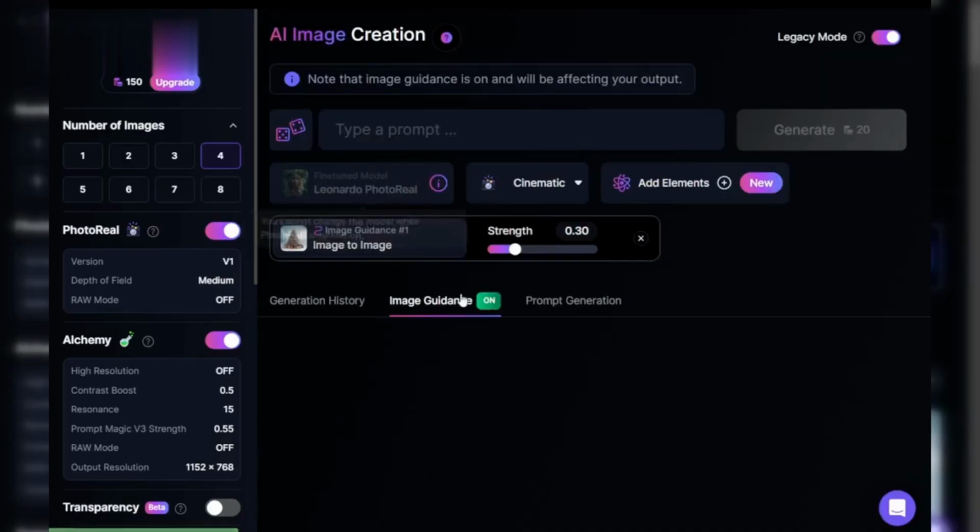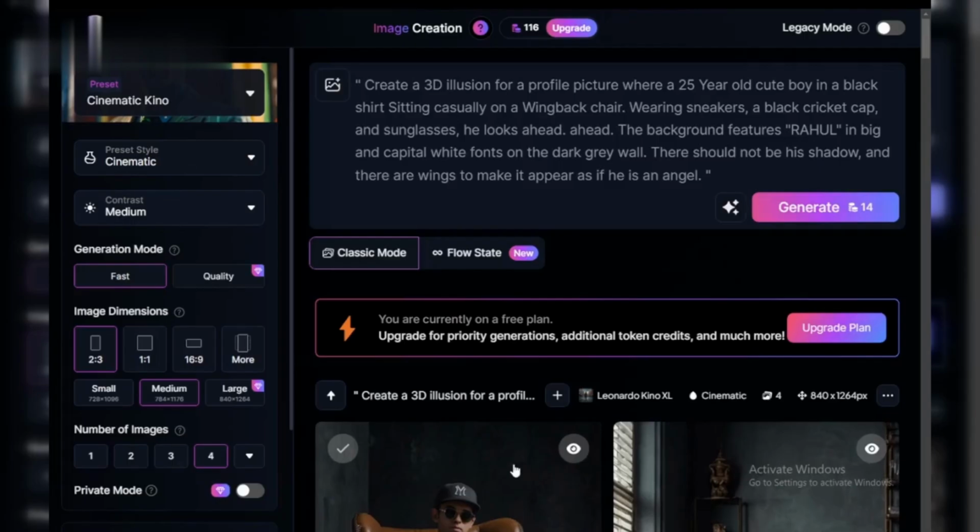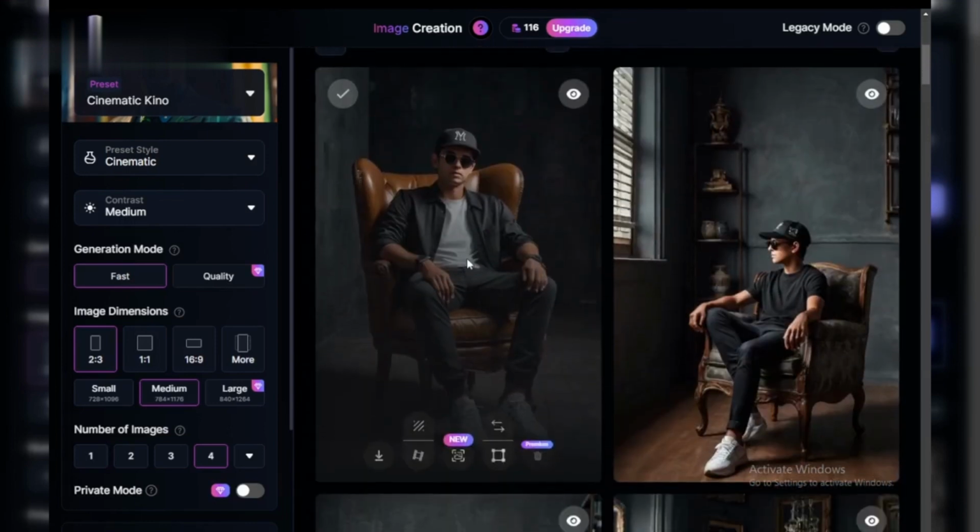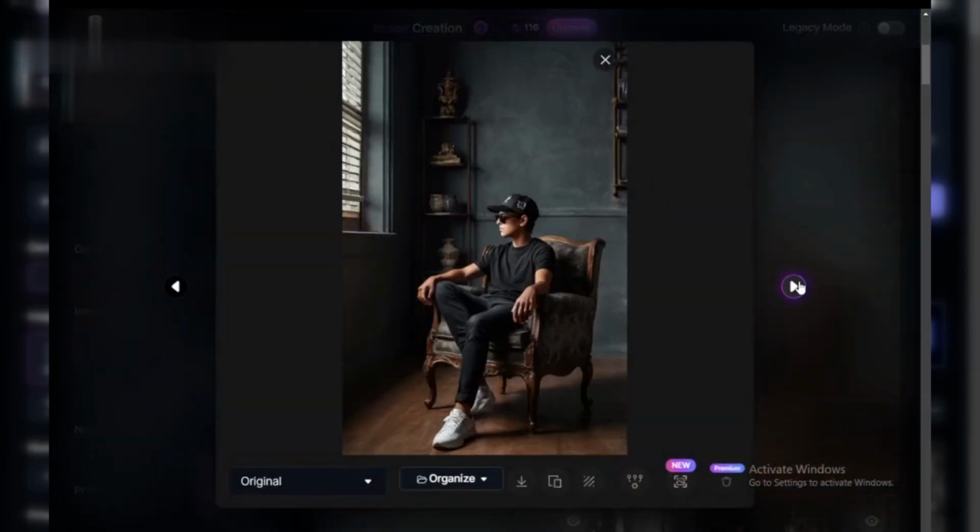And that's how you use Leonardo AI's image-to-image tool. It's perfect for creating unique artwork, enhancing photos, or adding a personal touch to your projects.